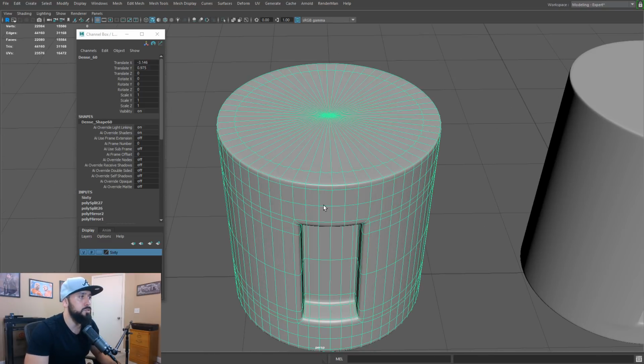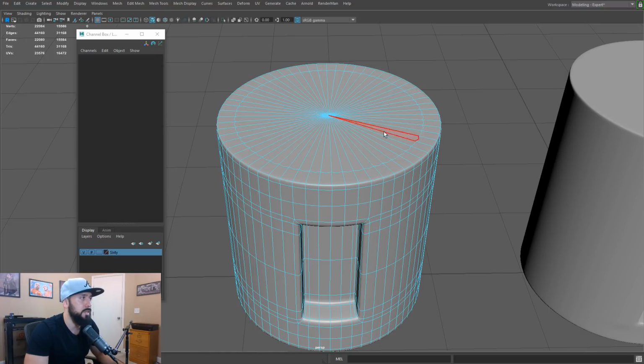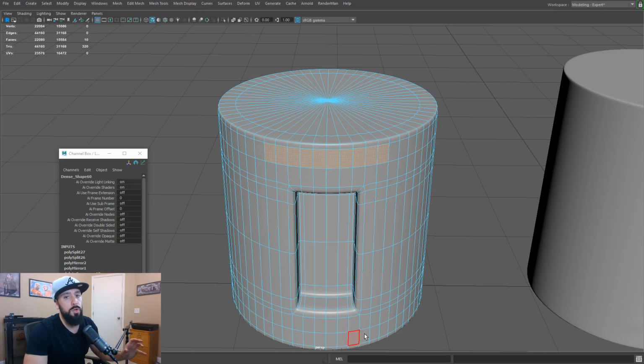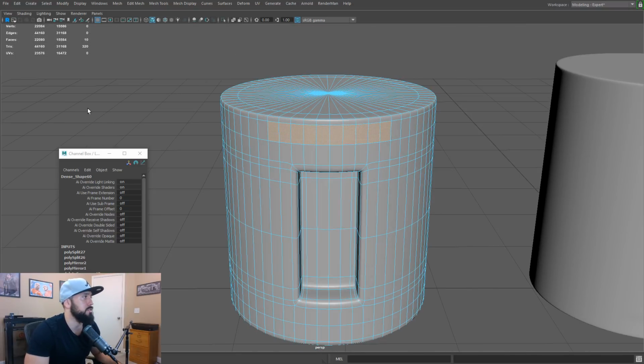So I'm going to go here to my face selection mode, and holding down tab, I'm just going to go ahead and paint this selection here. All right, so this is going to be pretty much the pattern that we want to build, and we want to basically replicate it around the cylinder. So the first thing that we need is, well, how many faces is this? So this is 10 faces. So this pattern is going to involve 10 faces.